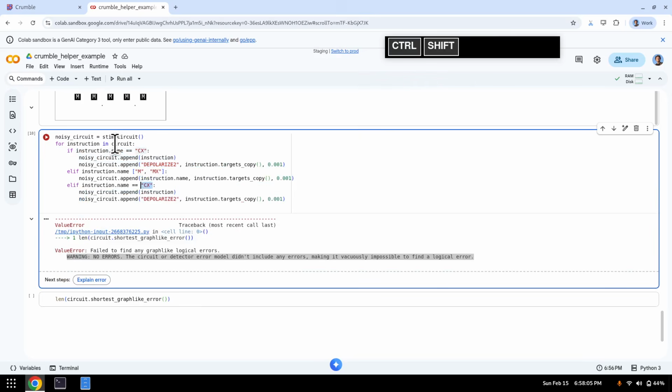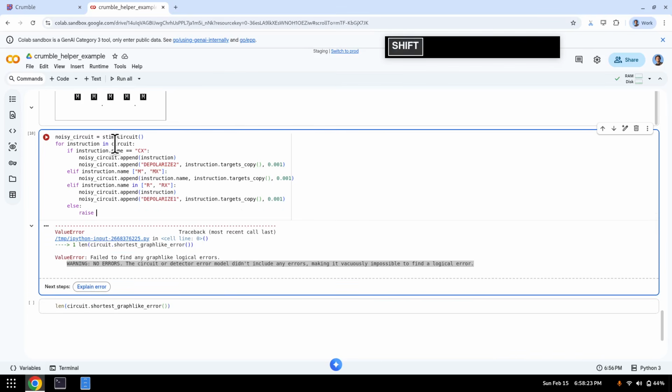And then if it's a reset or an X basis reset, then I want to append it, then depolarize. Don't depolarize before, because that would remove it. It would remove the noise to reset it away. And then if I forgot something, please warn me.